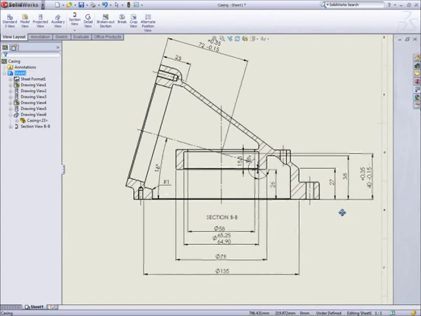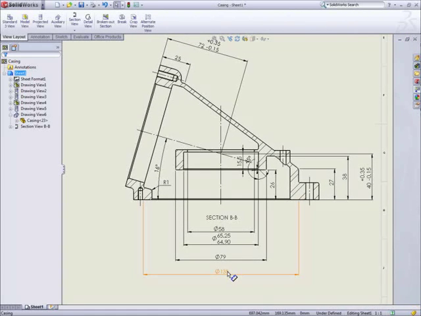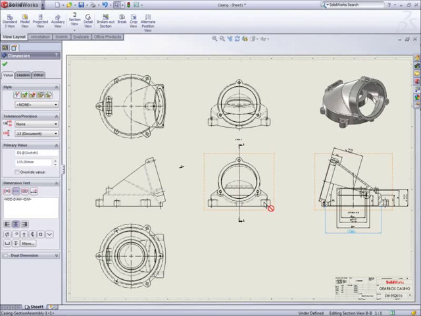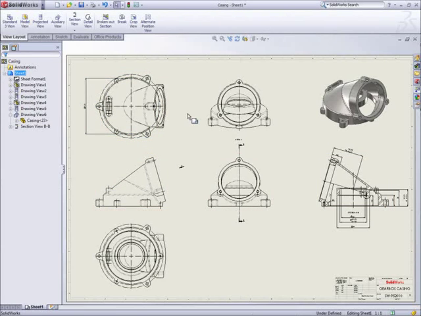Some dimensions may detail features which can't be seen in a view because maybe some other feature is obscuring it, or maybe it would just be easier to read if it was shown on another view. This is easily fixed. Just drag it over to a view where the feature can be clearly seen and move it around until it looks right.